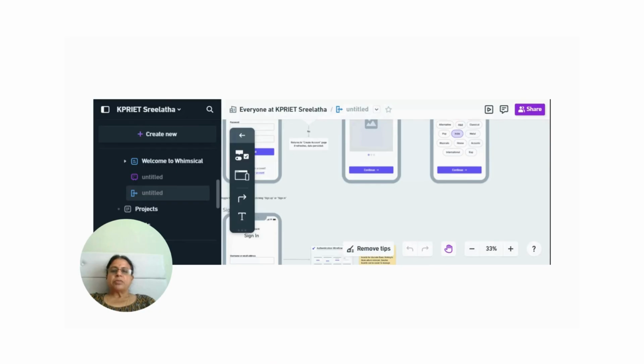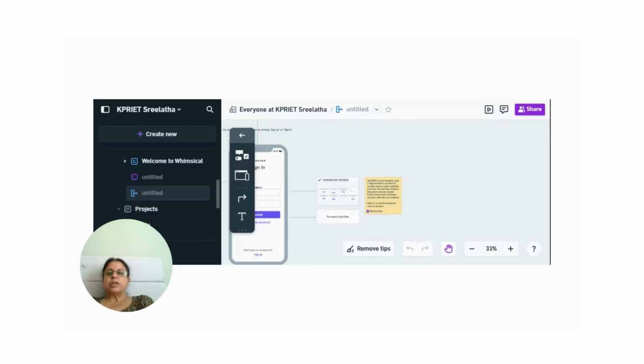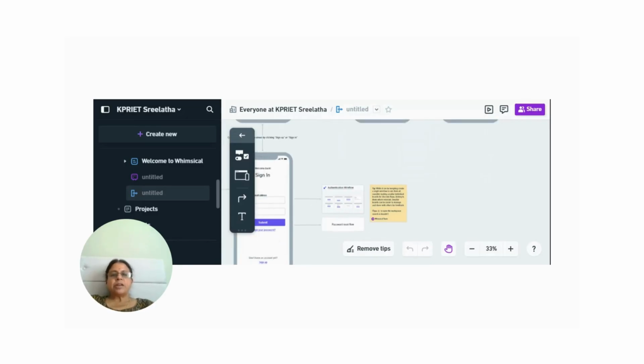Okay. So now sign in, again sign in, and we can go for some authentication windows and all this. So this is another example of typically all these things, authentication will come for all the applications.